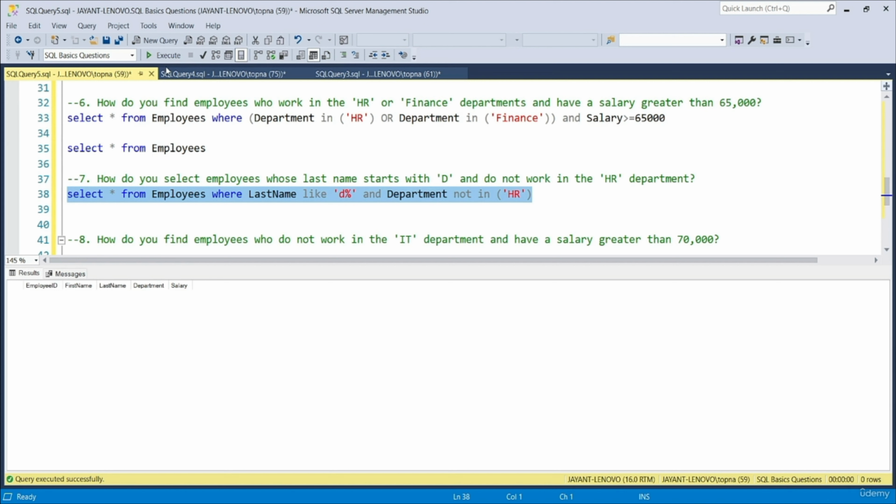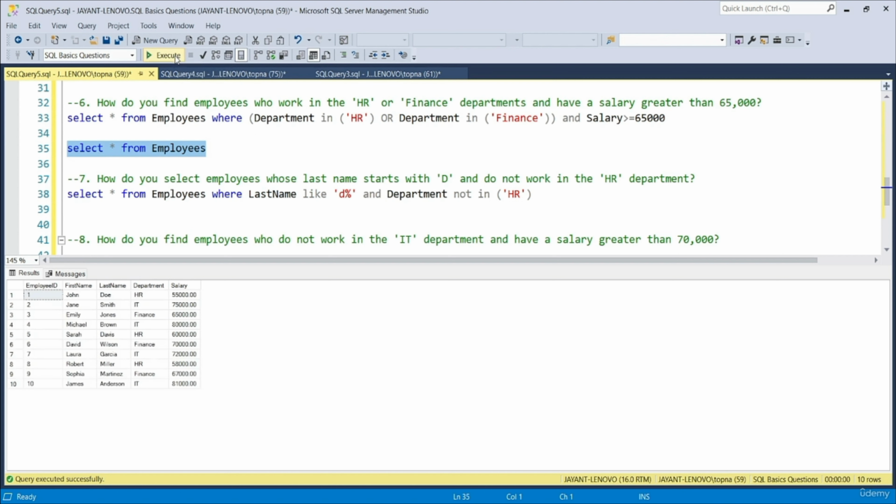So there is no such data, right? That's why we are not getting anything in the output. Again, if we run the simple select statement that we have written in line 35 to see the data, let's check the candidates whose last name starts with D. We have the first record, then the fifth record, and so on. All the employees whose last name starts with D belong to the HR department only. That's why we didn't see any data in the output, right?